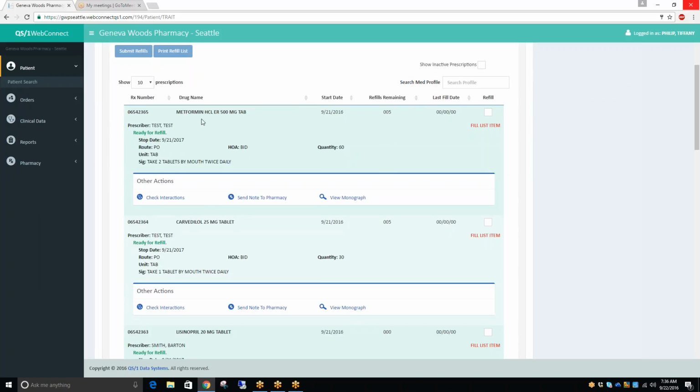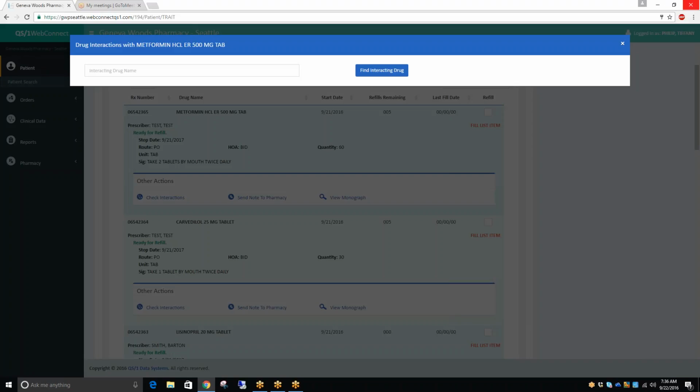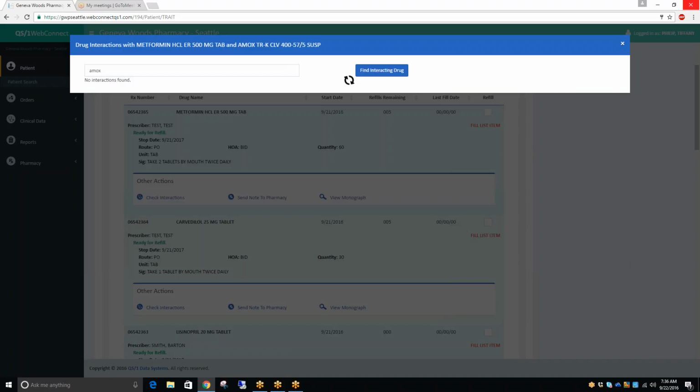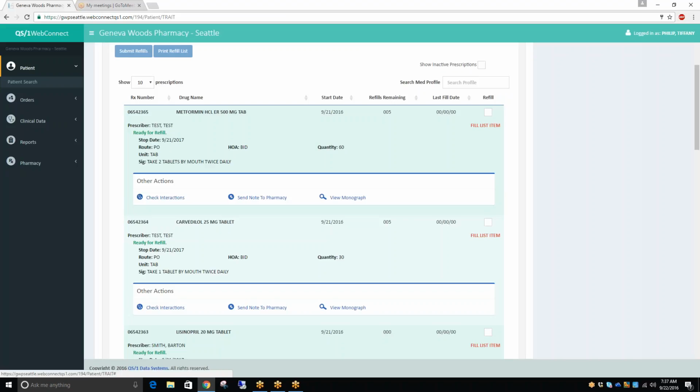You can also see here next to each medication there are these three action items. The first is check interactions. This just gives you the ability to cross-reference two drugs. If you're wanting to see if there are any interactions between those two drugs, you can just type in the name of the medication, select the medication from the list, and then if there are any interactions, it'll display here with a monograph explaining the details of that interaction. If there are no interactions, it's just going to display no interactions found. And then this is just a pop-up box, so you can just close out of that to return to the screen that you just left.